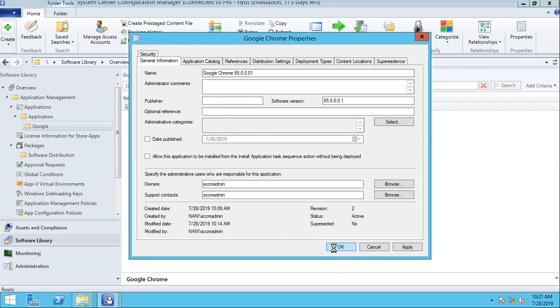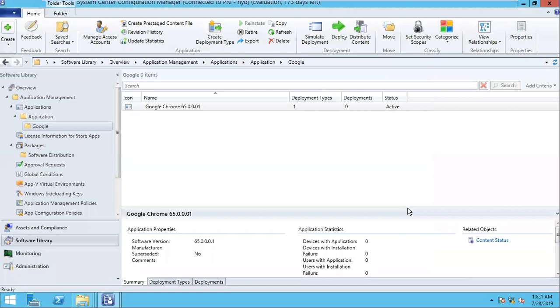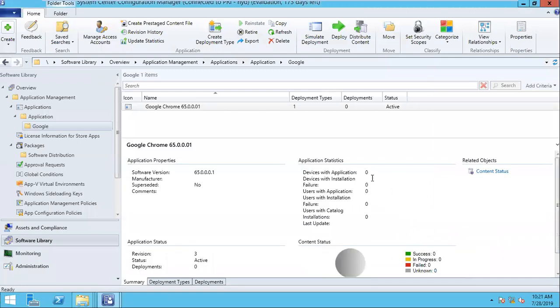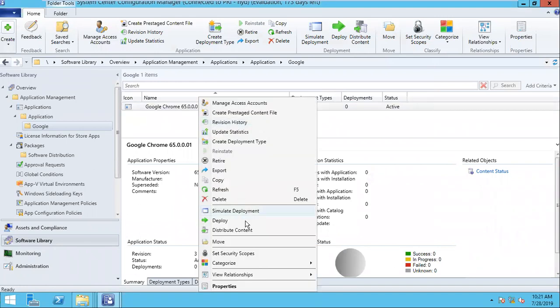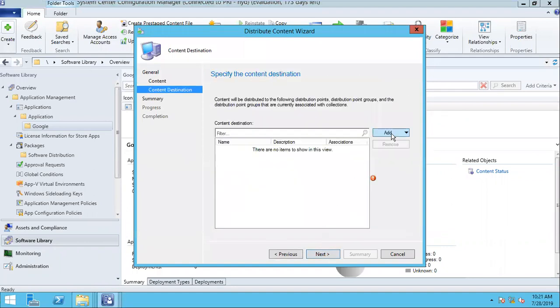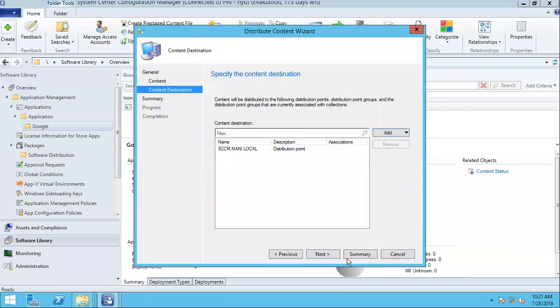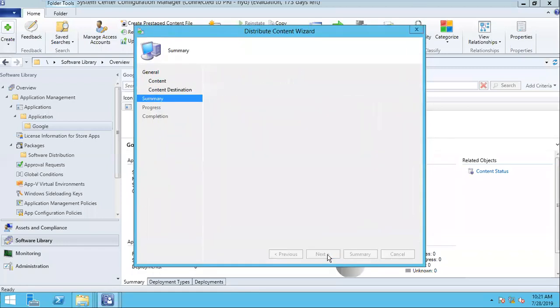Okay, apply. Okay. Then now what I will do, I will distribute the content first. After creating the application, what you need to do is first distribute. There is no distribution point information there. So right click, put this software to distribution point. Next, next, add distribution point, select, okay, next, next.